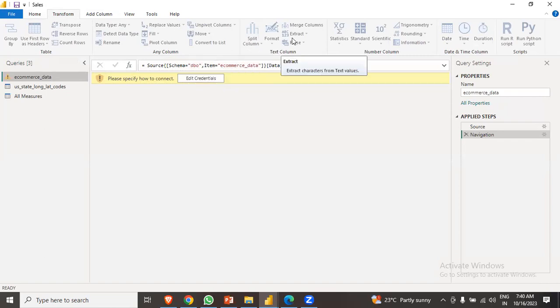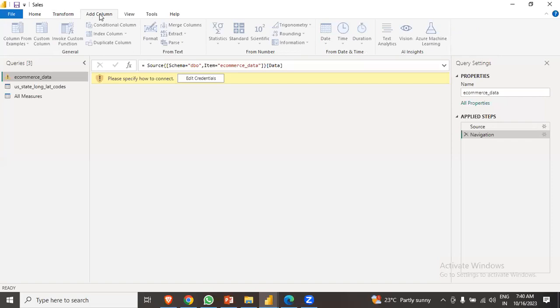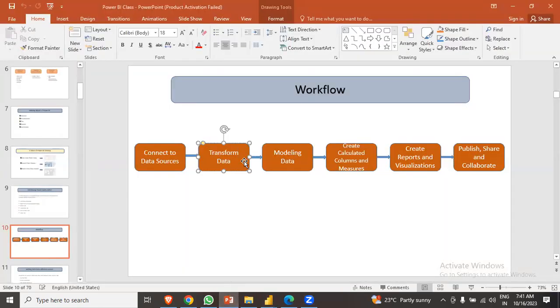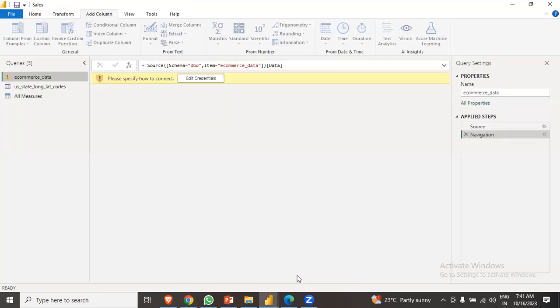Extracting something from the columns, merging the columns, performing the mathematical or statistics operation. All these things can be done within Power Query Editor. Right now, don't worry about it. We will go into detail on getting the data into Power BI and using the Power Query Editor as well. Right now, I'm just dealing with the workflow part, where I'm trying to give you a basic idea of what all happens within Power BI Desktop.